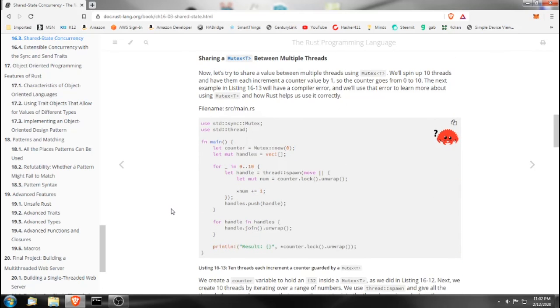Sharing a Mutex<T> between multiple threads. Now let's try to share a value between multiple threads using Mutex<T>. We'll spin up 10 threads and have them each increment a counter value by 1, so the counter goes from 0 to 10. The next example, in Listing 16-13, will have a compile-time error, and we'll use that error to learn more about using Mutex<T> and how Rust helps us use it correctly.